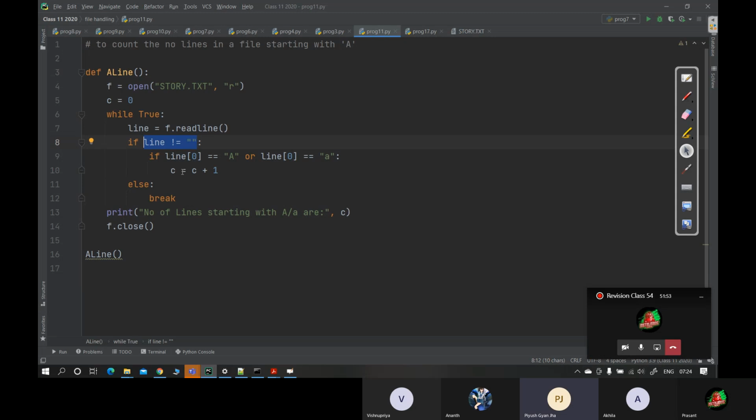No Anand, you have not understood the question. You have understood it wrong. It's not telling you to count the number of words. If you meant how to read the words starting with A, then your approach is correct. But here the line is starting with A. It says each line starts with A.